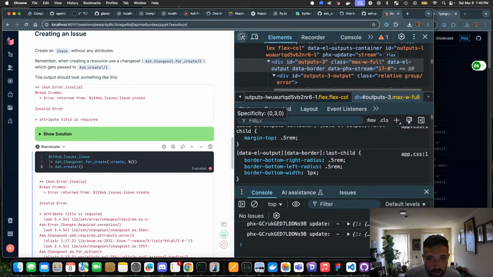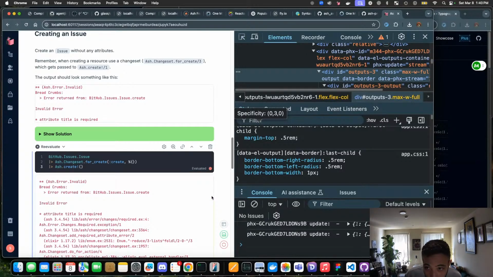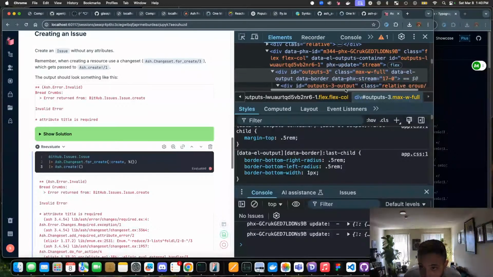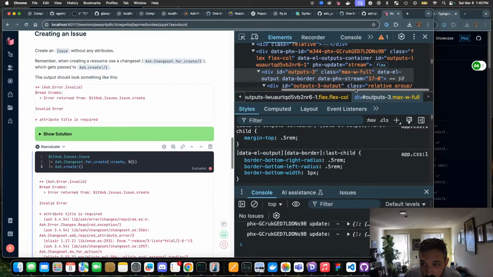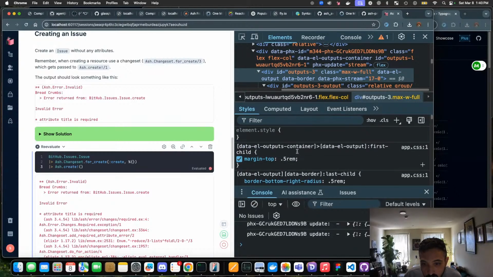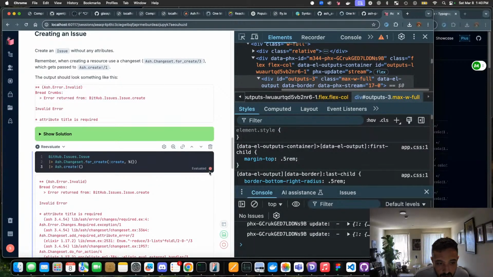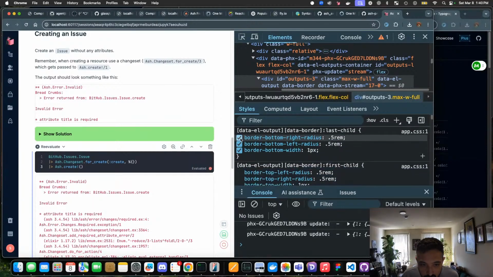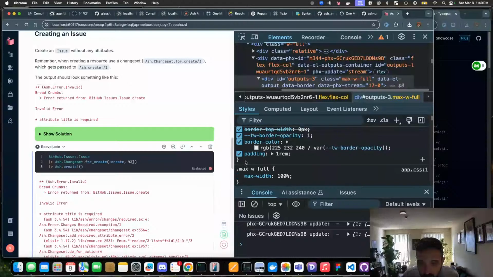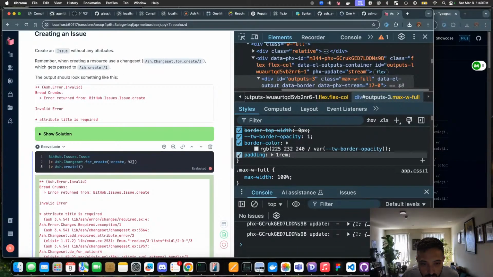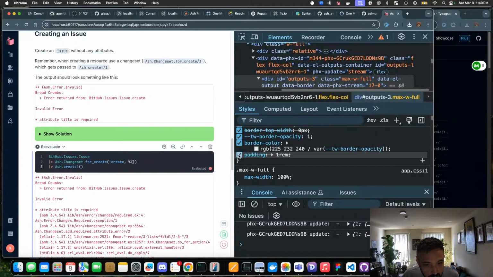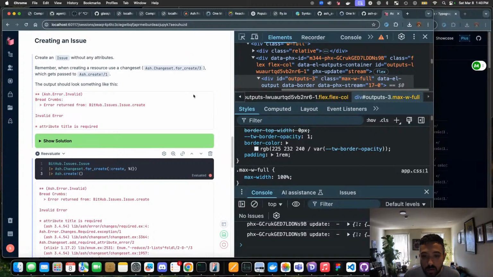And then we just need to figure out what that padding is. Max width full. Margin top 5. And then we could do this. So the margin 5 is that. That's not it. And then padding. Yeah, see, there you go. Padding 1 rem.